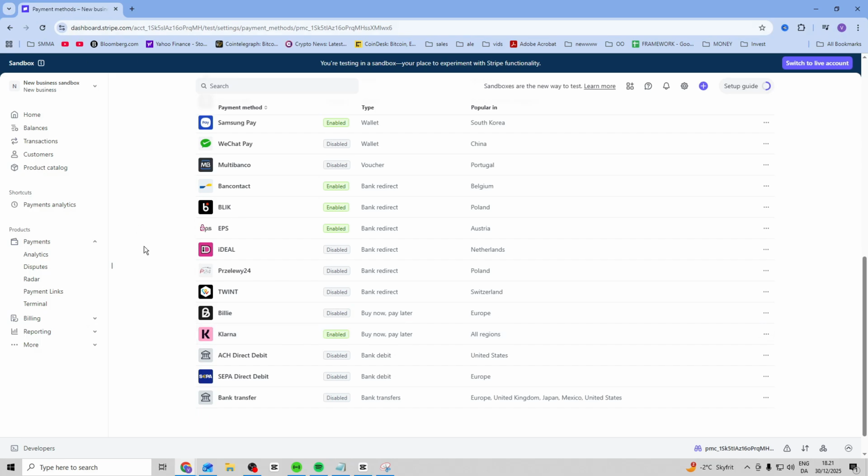Now keep in mind, if this is on some website like Shopify, if it's on Shopify or something like that, you need to enable it on Shopify as well if you're doing it through that. But this should simply work just like this. So that's basically how it works, guys.